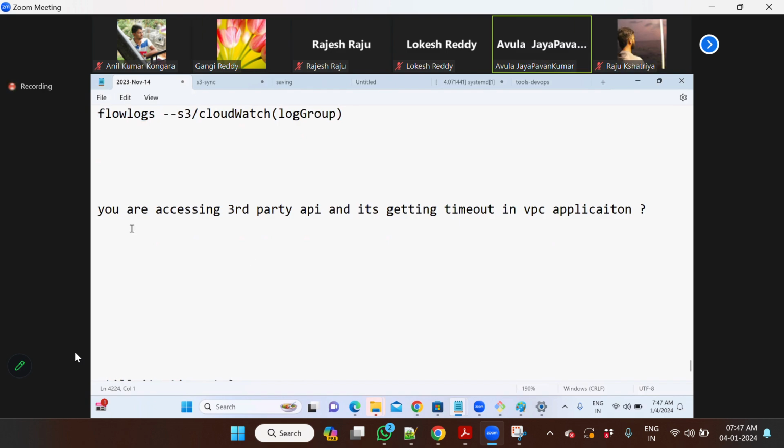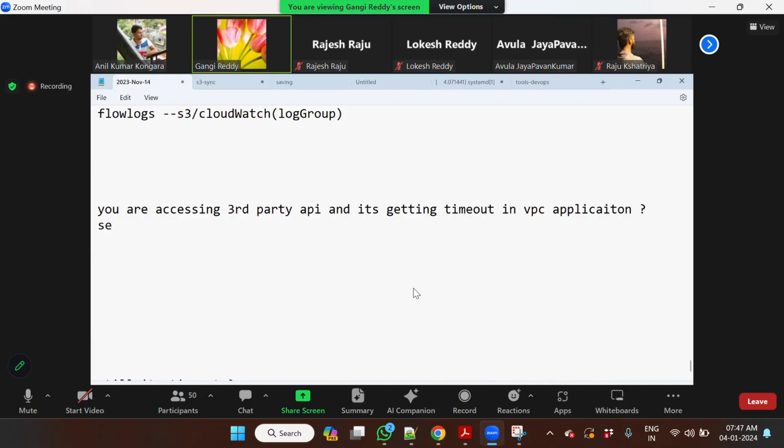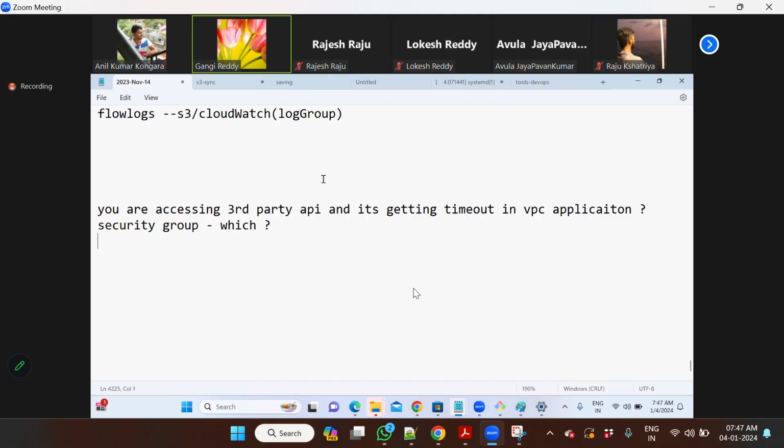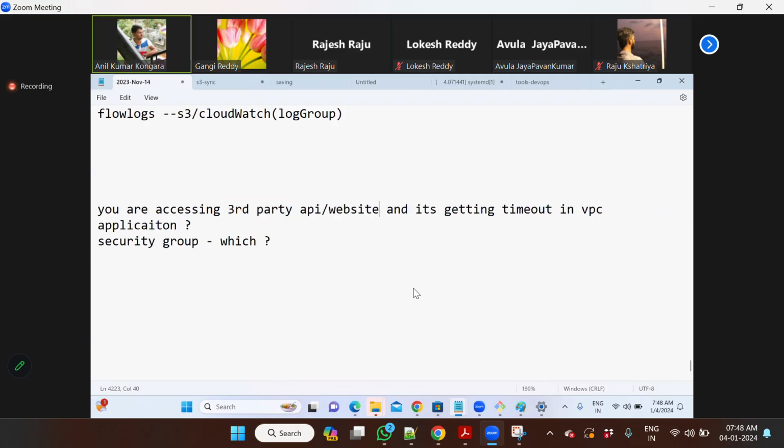Security group. Which security group? Which security? Third party API, in the sense third party website. Okay.